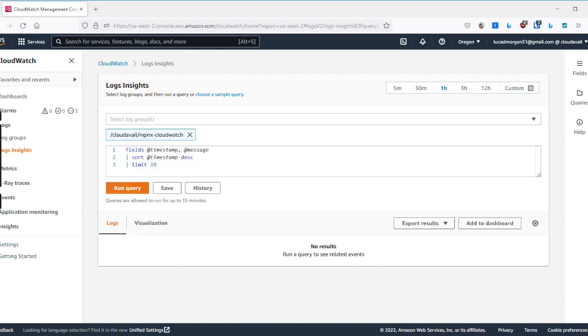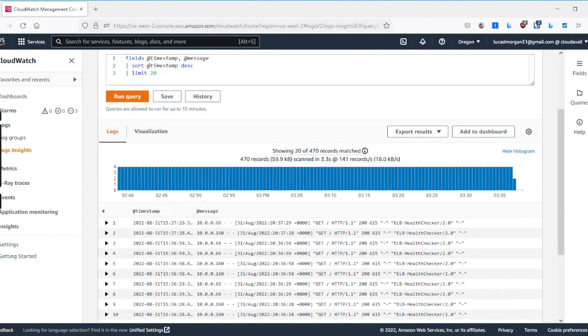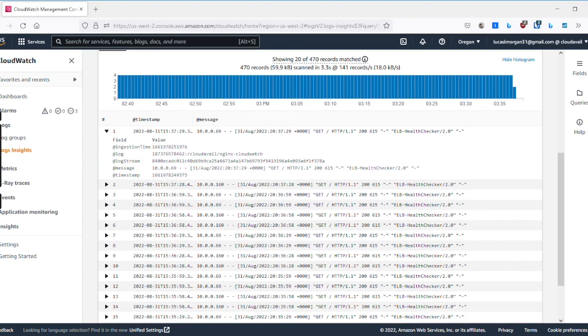Insights generates 5 system fields automatically for each log sent to CloudWatch Logs. In order to show you those, we're going to have to hit Run Query. Okay, we have the histogram that shows our time range, and we have the headers that show our fields. Click the little arrow on one of the logs. Here are the 5 default fields: ingestion time, log, log stream, message, and timestamp.